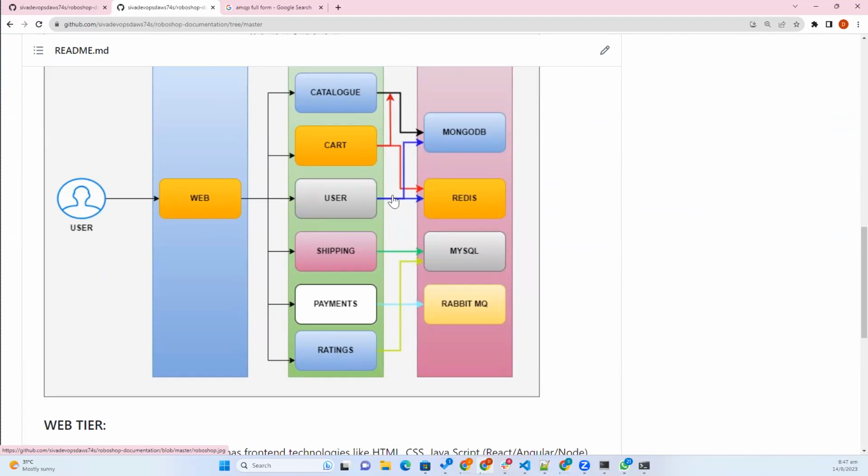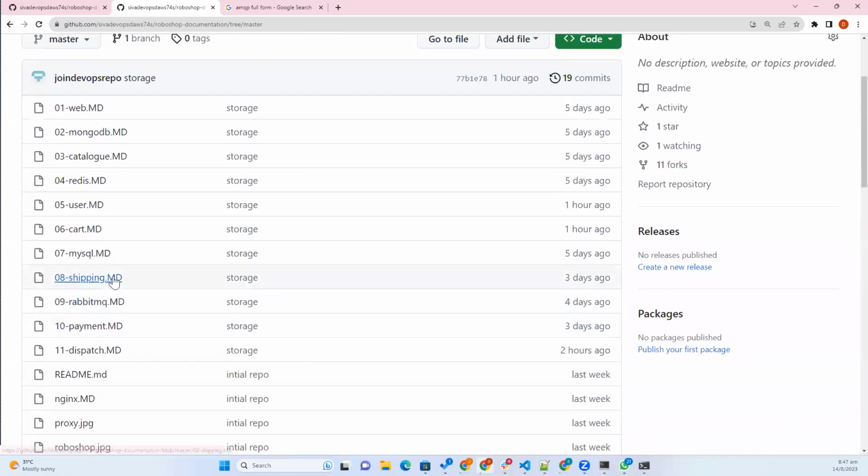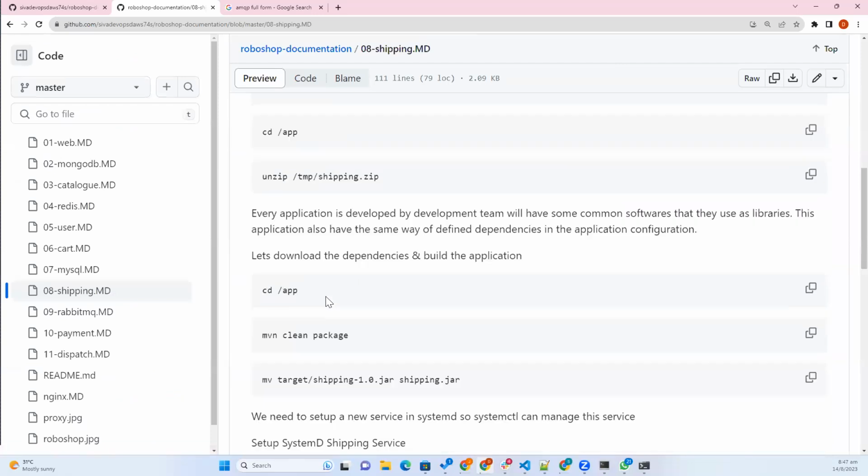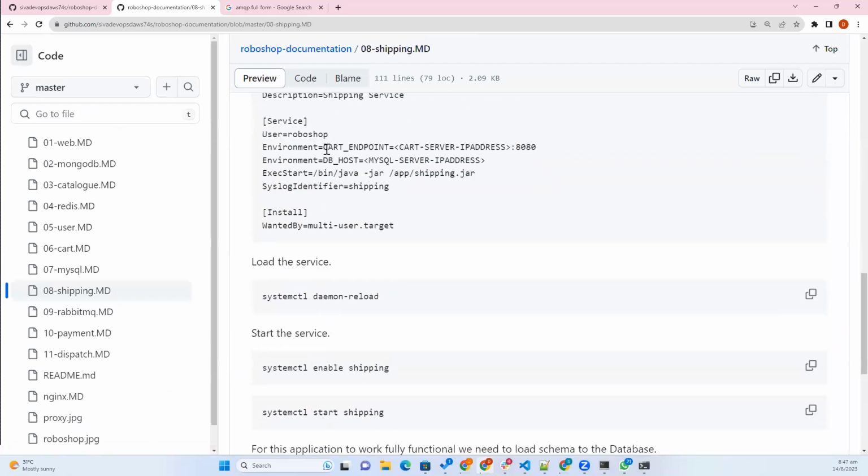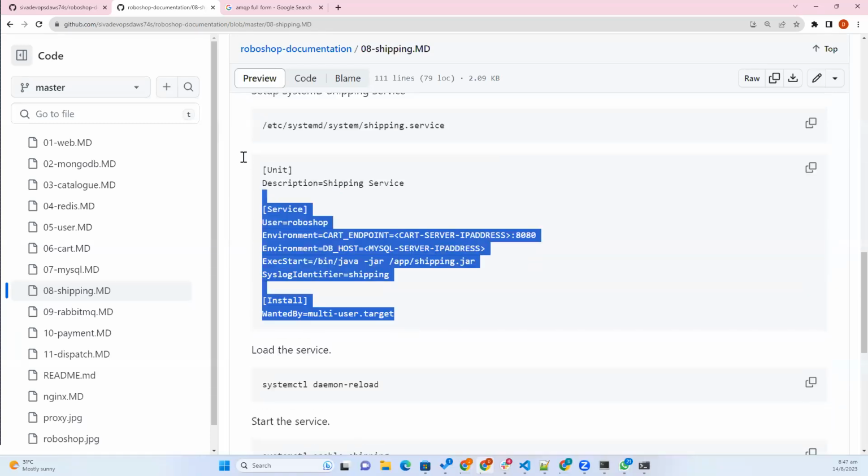It's already implemented. The cart application is already communicating with catalog. Shipping is communicating with both cart and catalog. That is why we are mentioning the dependency here. If you mention only the cart endpoint, then shipping will connect with cart. If you mention only the DB endpoint, then shipping can connect with the DB. This is where you create the dependency.